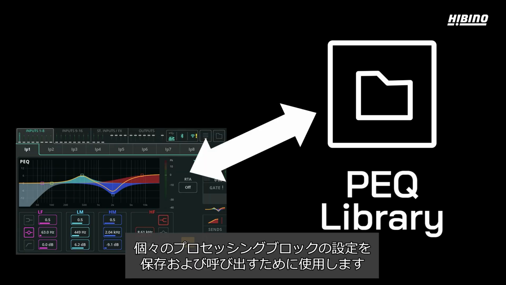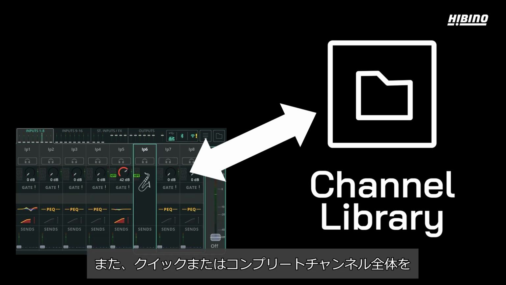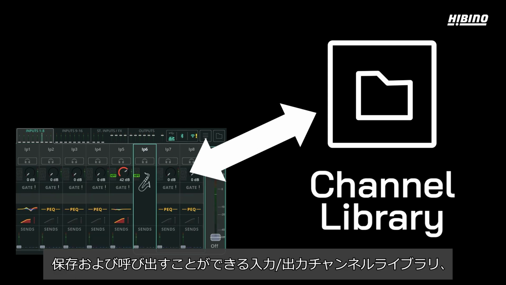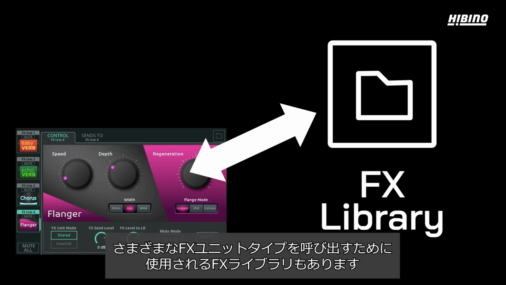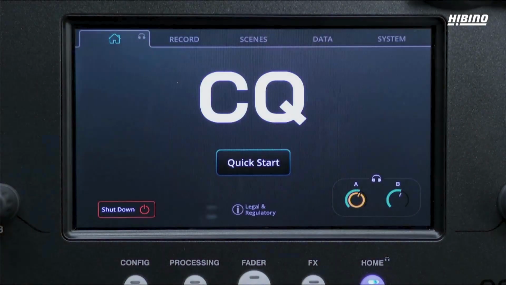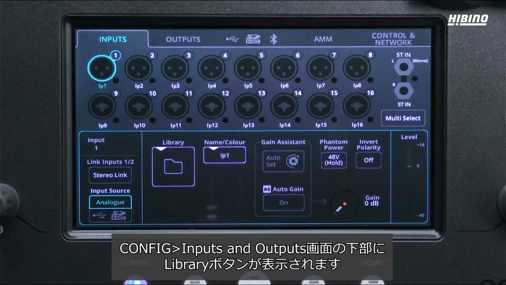CQ libraries are used to store and recall settings for individual processing blocks, like a PEQ or compressor. There are also input and output channel libraries, where entire quick or complete channels can be stored and recalled, and the effects library, which is used for recalling different effects unit types, as well as storing and recalling your own settings.